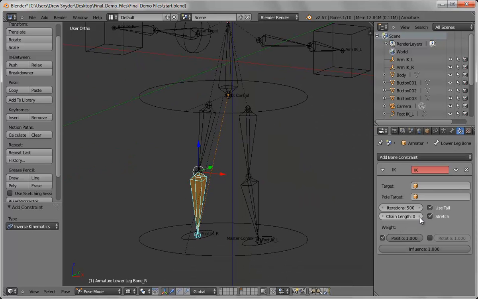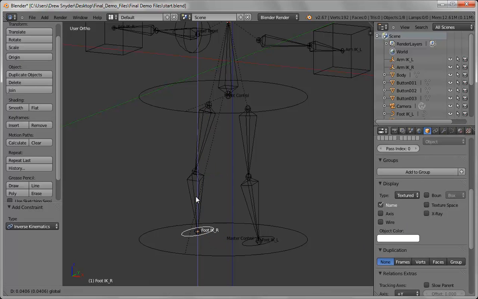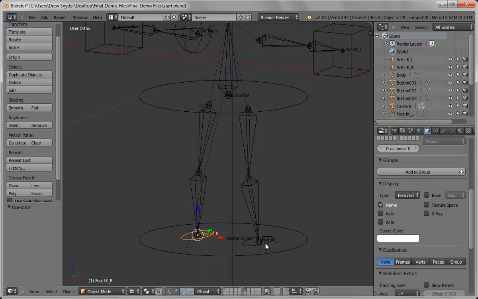We want to do two objects, and then the target we want is foot IKR. And then to test and make sure everything works, I select this, and if it goes up, you can see that that leg is kind of popping, so that's working. Repeat the same thing over here.